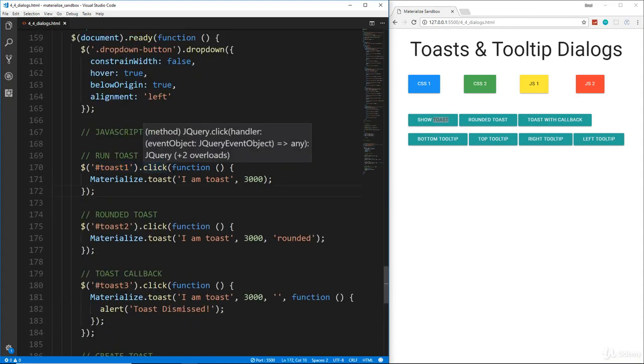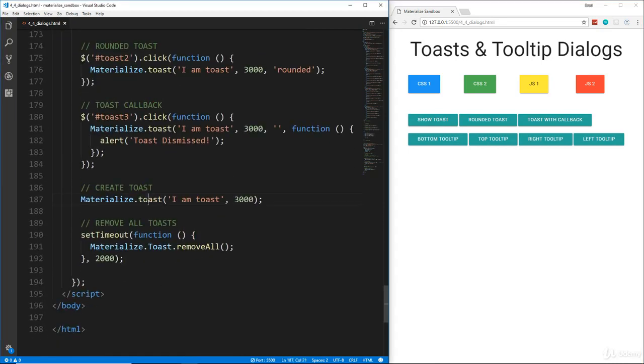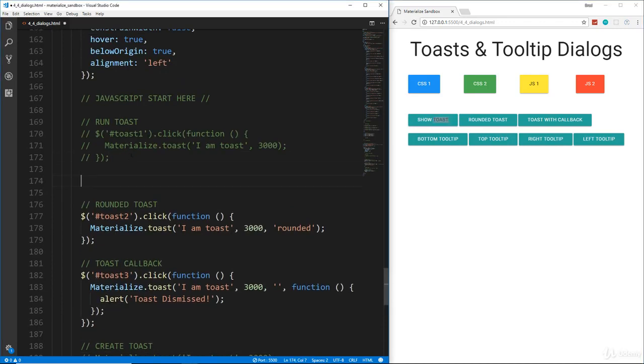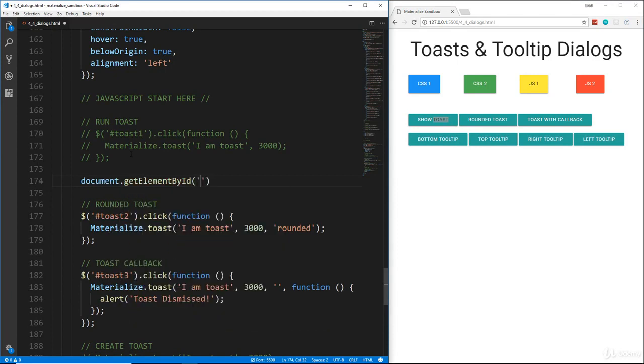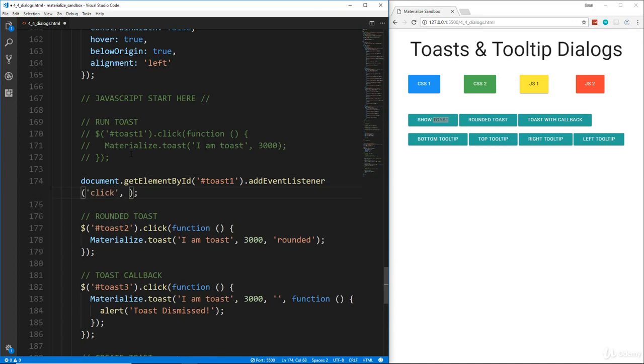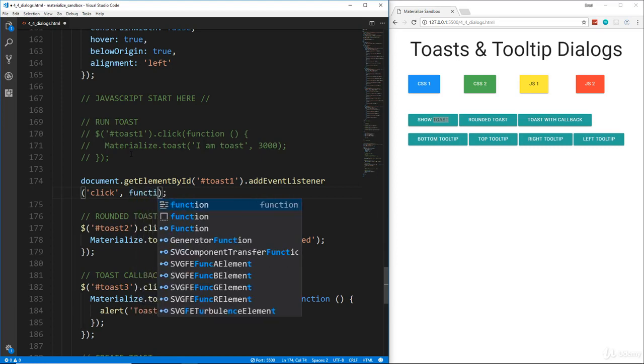For instance, if we comment this out, and let's also comment out the one that runs automatically. If I click the first button, nothing's happening. But if I wanted to do, let's say, document.getElementById, and we'll grab toast1, and we could say .addEventListener, and we could say on a click. Then we want to call... actually, we'll just do a function like this.